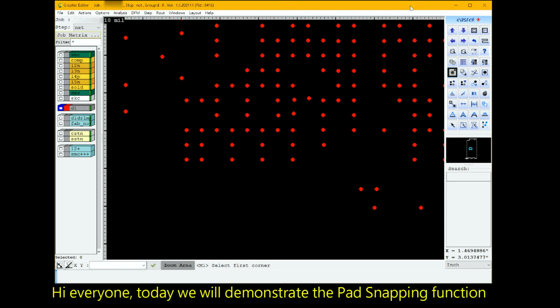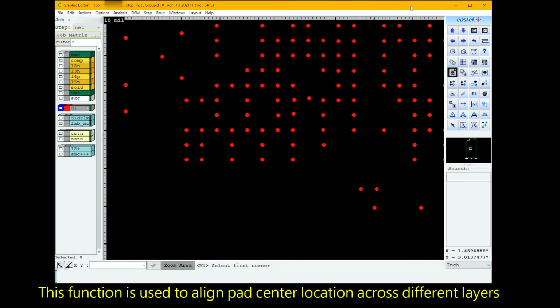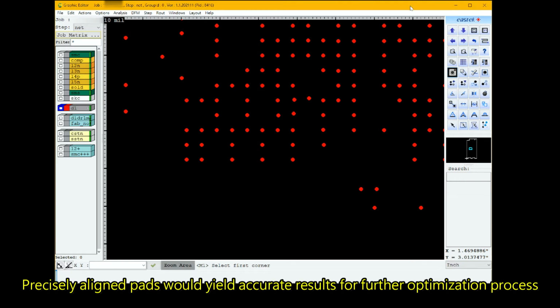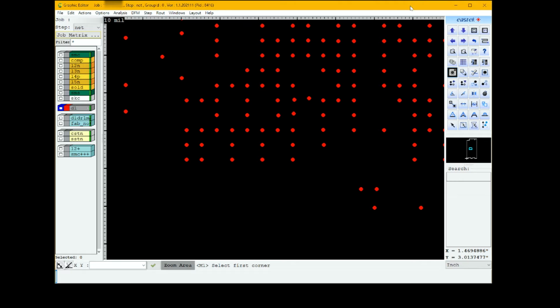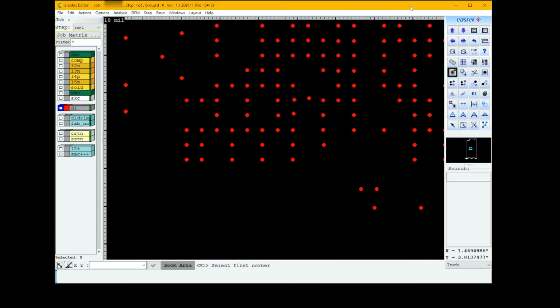Hi everyone, today we will demonstrate the pad snapping function. This function is used to align pad center location across different layers. Precisely aligned pads would yield accurate results for further optimization process. Please see the following demonstration for the pad snapping process.